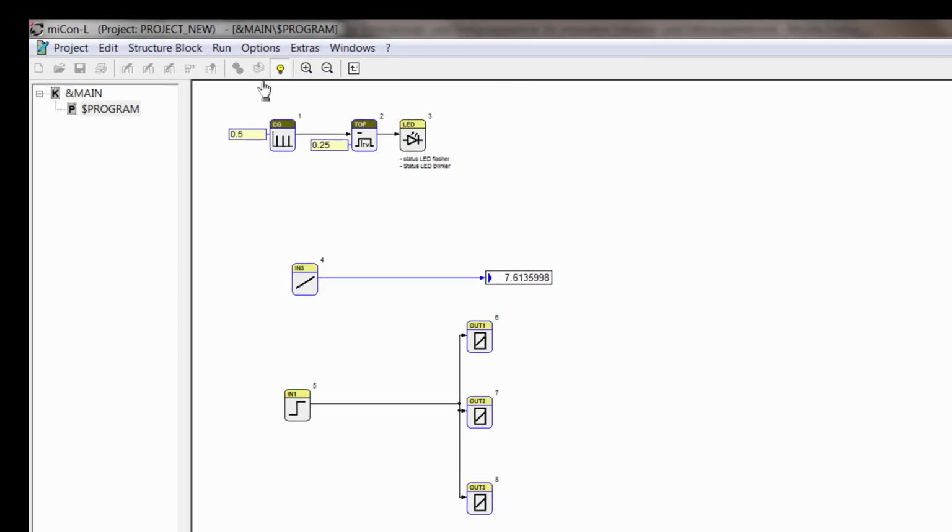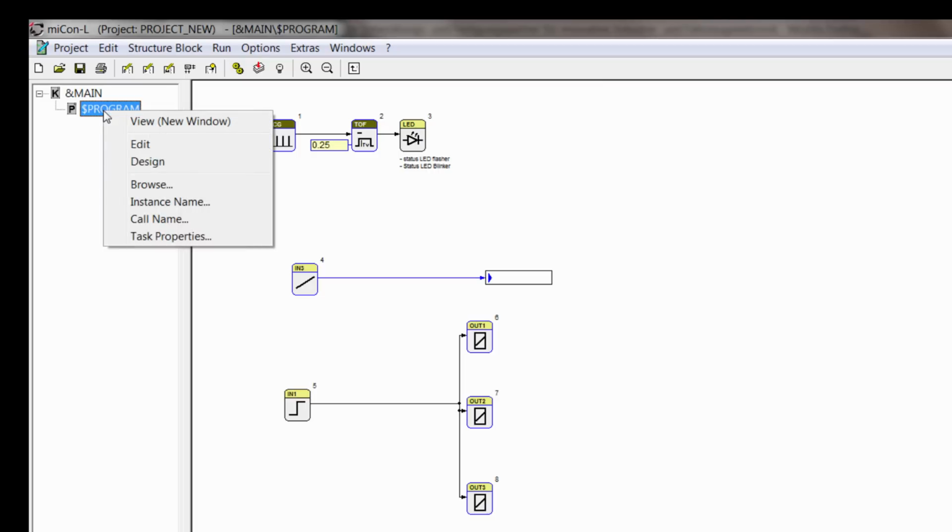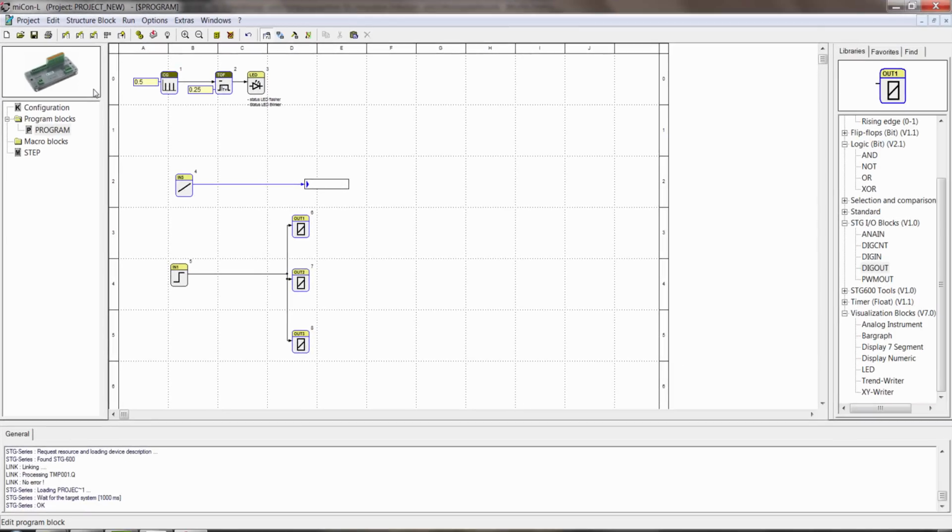Now we see here that we are in online mode, so everything that's happening we'll see there. Now we can switch to offline again. And if we want to change anything in our program, or well, we want to go back to editing mode, we make a right click and go on edit. So we're back to editing mode.